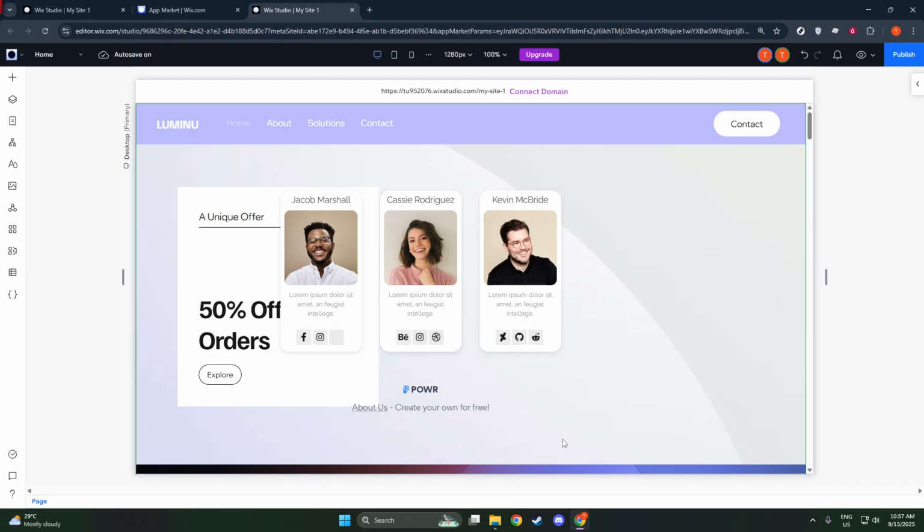Adding social media icons can also enhance the personal touch. By linking directly to team members' professional networks, you make it easy for site visitors to connect and engage with your team, which can be a great way to build trust and encourage ongoing interaction.